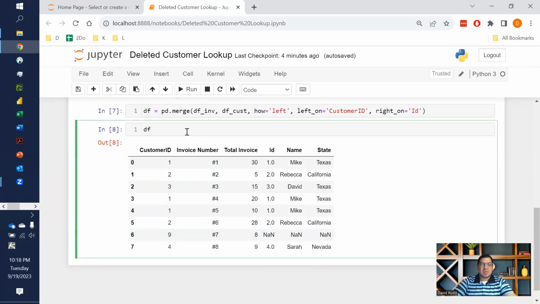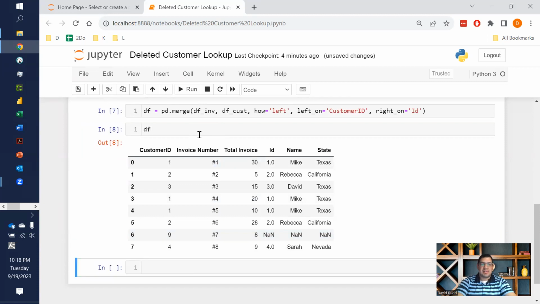Now we can visually see it here, but if we have really large tables, we're going to want to filter it down so we can see. And this NaN is actually a null value. It's like an empty value where there's nothing there. So we're going to go ahead and write a filter for that.